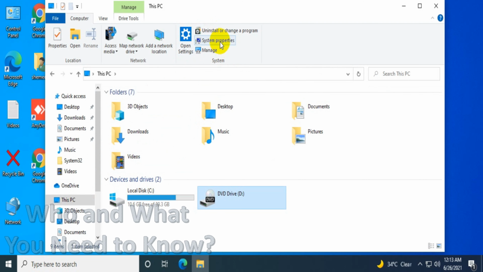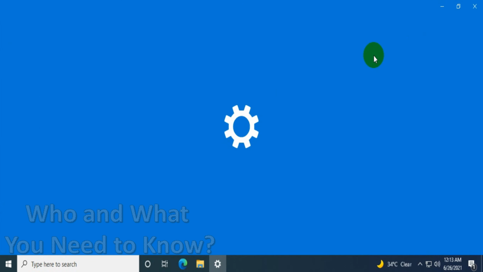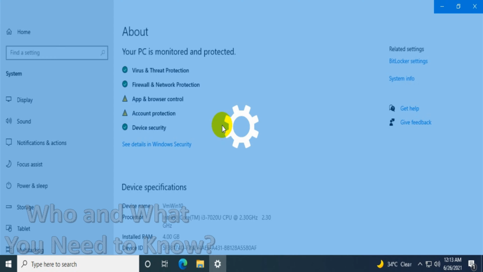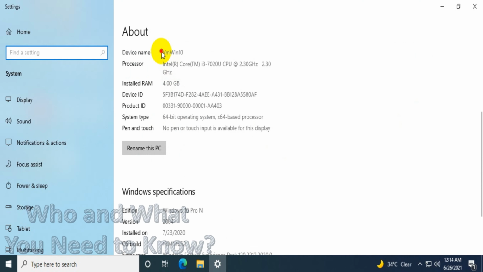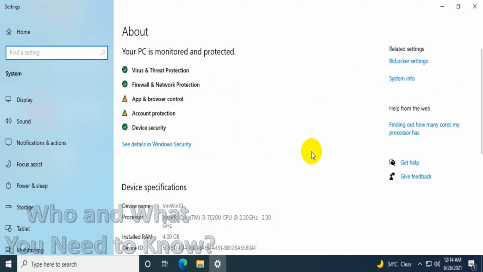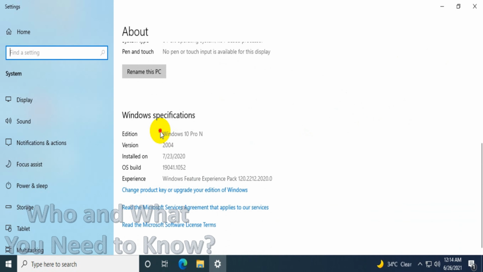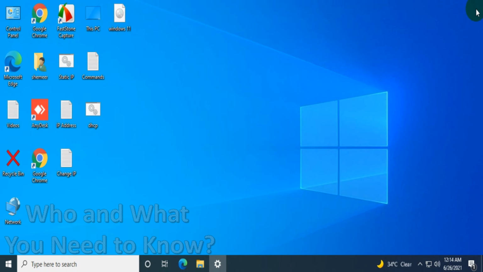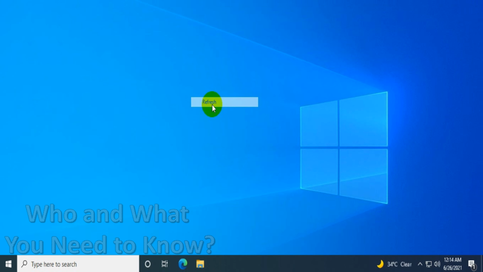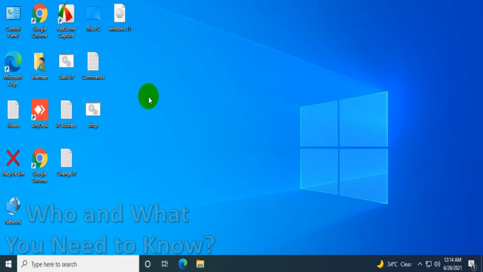So right now you can see here, if I'm checking the system properties, I'm on Windows 10. You can see the edition here, Windows 10 Pro N. So I'm going to upgrade to Windows 11 Pro N using this ISO file that I already downloaded.